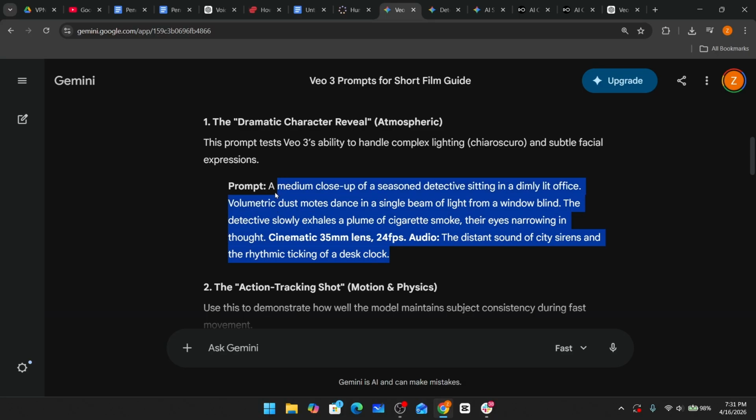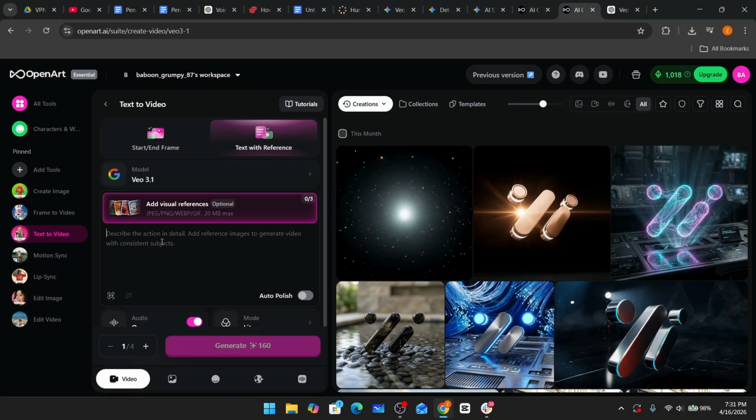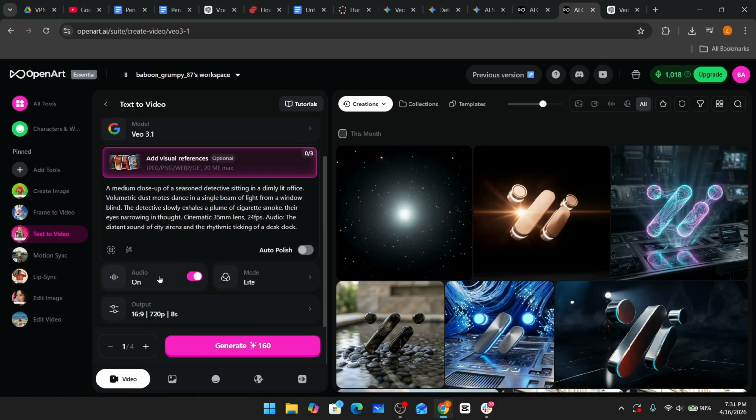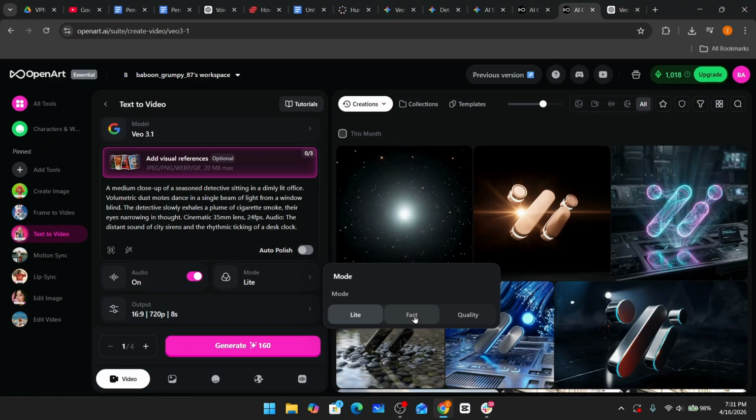So I'll copy this prompt, go back to OpenArt, and paste it into the Describe Action and Detail section. Then I'll scroll down and turn on the audio toggle, because I want the sound effects to be included. Below that, you'll see different generation modes like light, fast, and quality.